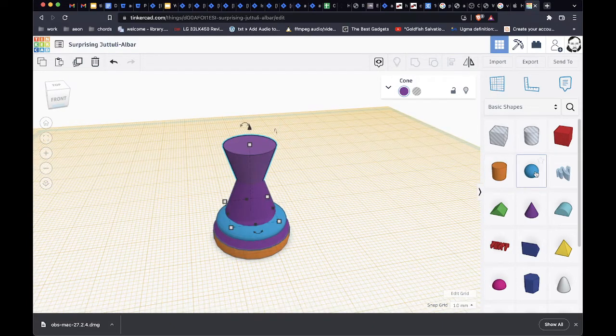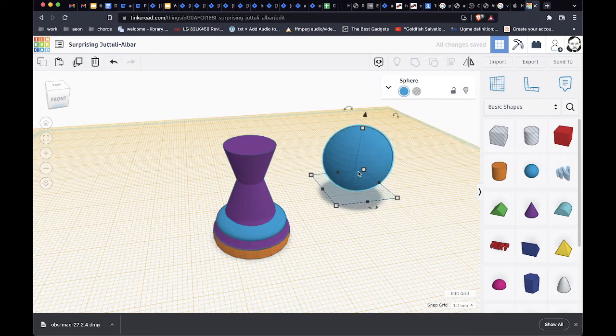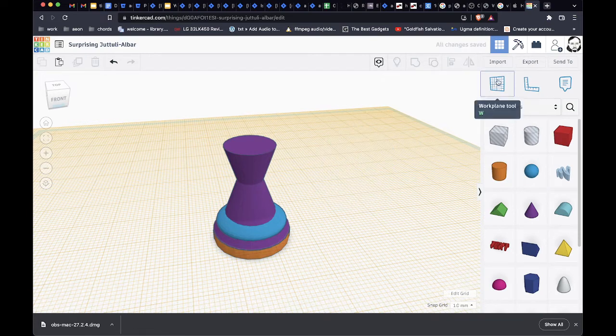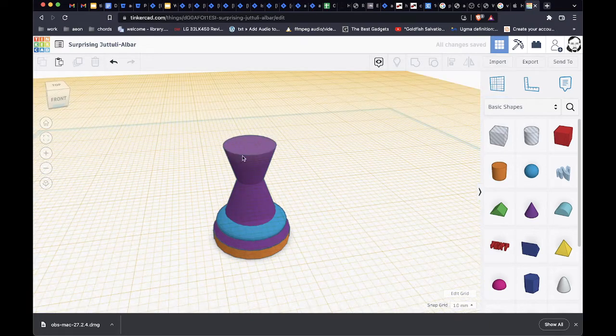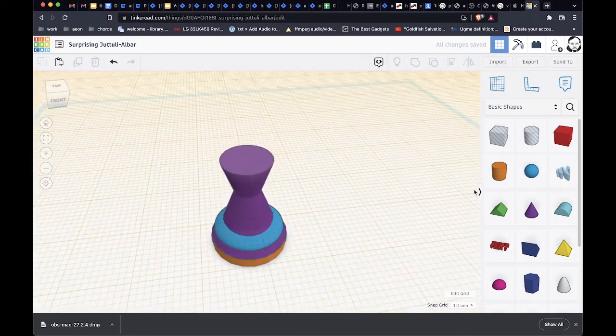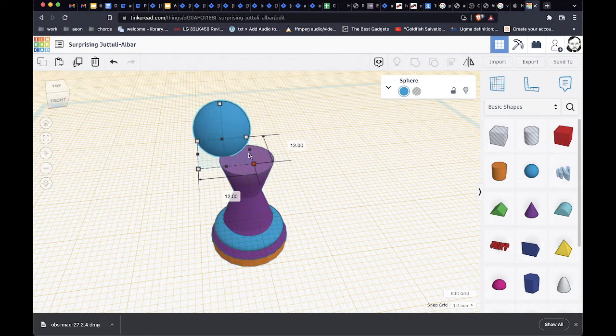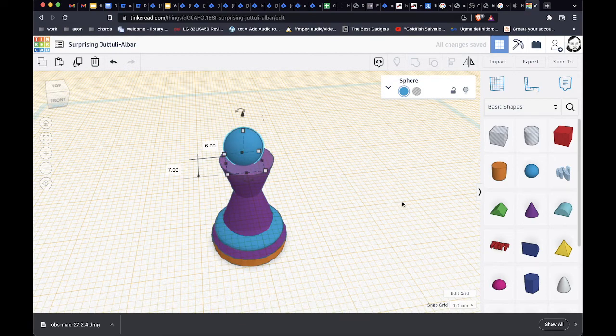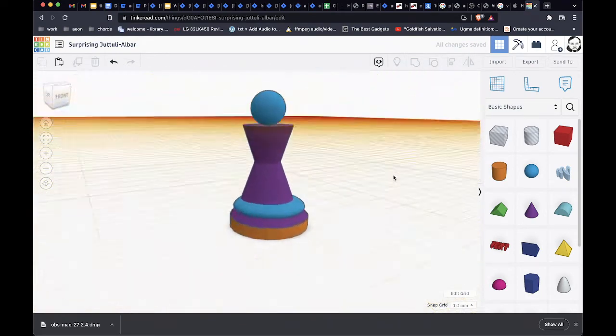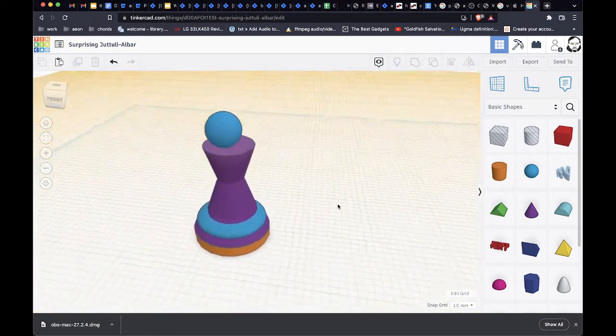Then for the final shape, we'll draw another sphere, or maybe before that we could change our work plane on top of the model, so we could do a sphere. When we do a sphere, it will be placed on top. Now let's try to resize the sphere to an 8 by 8 ball. Let's move it in the center. Then there we have a sample chess piece.